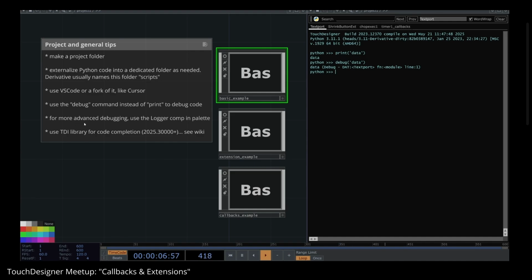And then if you want to use more advanced debugging, if you want to, say, leave something running and then look back later and see what's been happening with it instead of working with it and watching the text port, there's a logger comp in the palette, which has a lot of great features for basically doing stuff like a debug statement, except sending it to a file, and you can do more advanced logging features using the logging library in Python. And this logger component integrates that nicely with TouchDesigner.